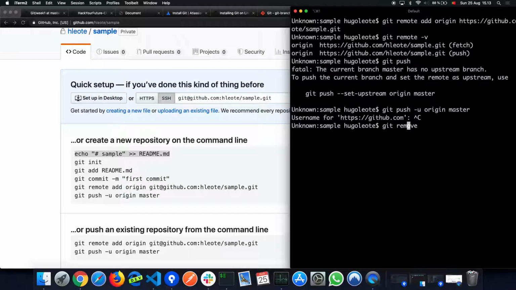Git remote. Is it like this? I don't know. No, with space. Git remote remove origin.